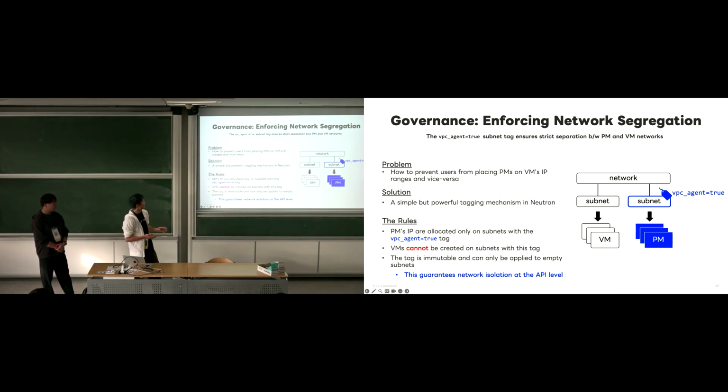So if we create one network for the virtual machine and physical machine, by our internal specification, we should split the subnet itself: this subnet is for VMs and this subnet is for PMs, and not a mixture. So how do we prevent users from placing PMs on VM IP ranges and vice versa?